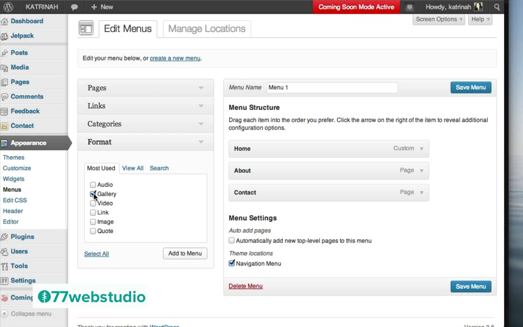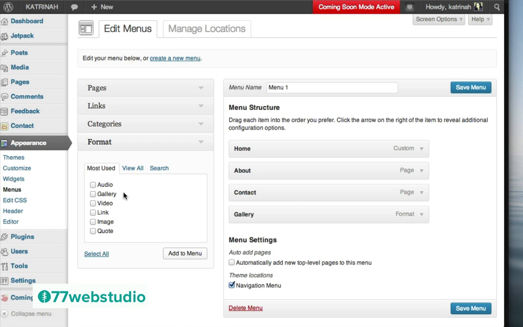I want to create a page that is focused on the various galleries that I've added to my website. Now to date, I've only added one gallery, but as time goes on and I add more photo galleries, all of those galleries will show up in this Gallery Archives page. So I'm just going to click on this checkbox right here, and then I'm going to click on this button here that says Add to Menu to add the Gallery Archives page to my menu.